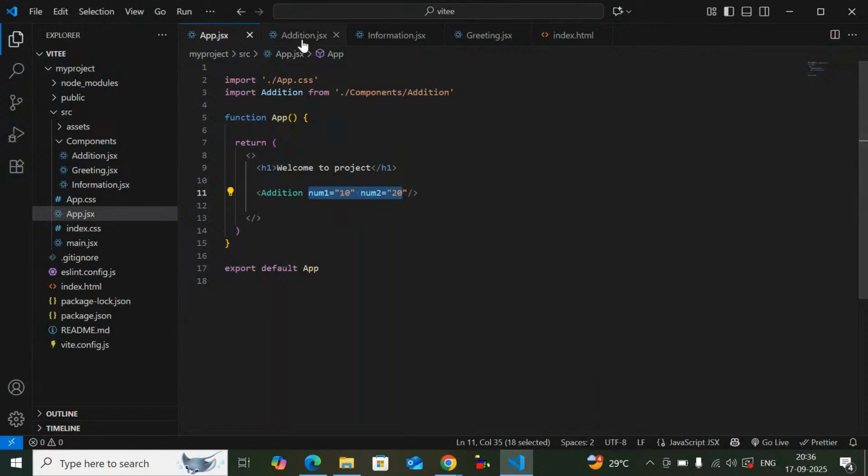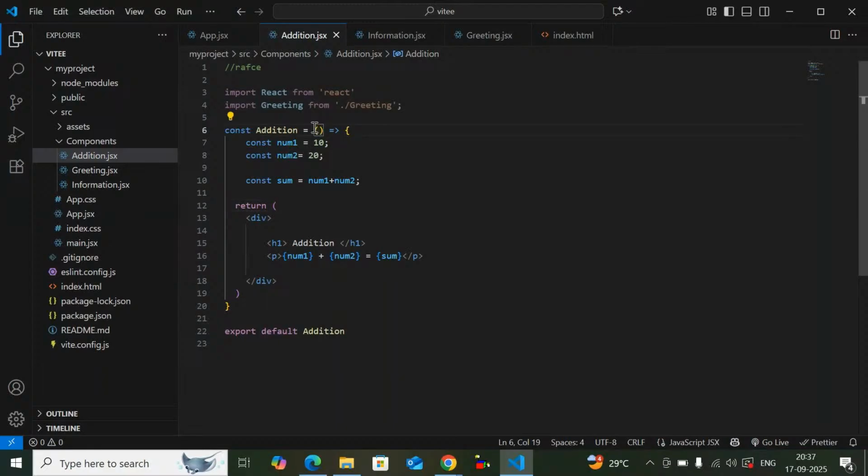Now I am passing the props. These two properties are there now. Num1 is the first property. As you can see, when I am hovering over the property, the num1 string is coming, right? And num2 is the other property. I will go to addition.jsx, and inside this bracket I will use curly braces. Whatever the property names were, I will write num1 and num2.